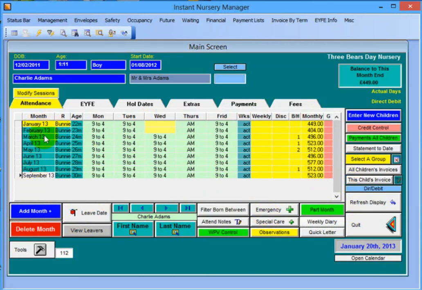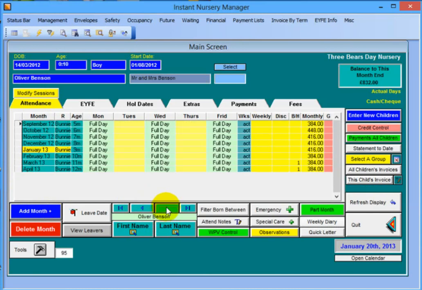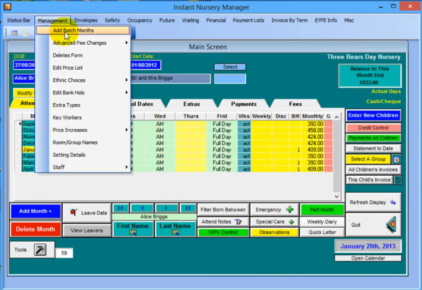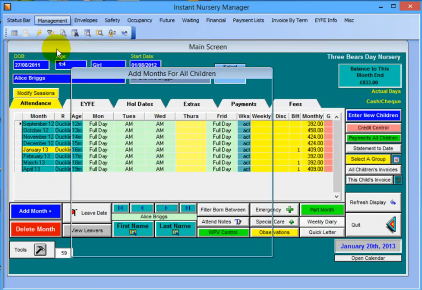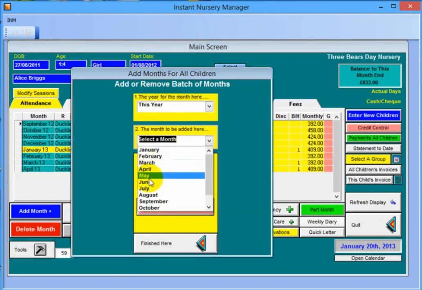Now you've seen me add these months manually here, but in the real world, when you've got a lot of children in the system, for example, we've got over 100 children here in the system now, okay, with their fees showing up until April 2013. But if I want to add the May month now, for example, I simply go to management at the top. I would add batch months. I would choose the year. I would choose the month, which is May.